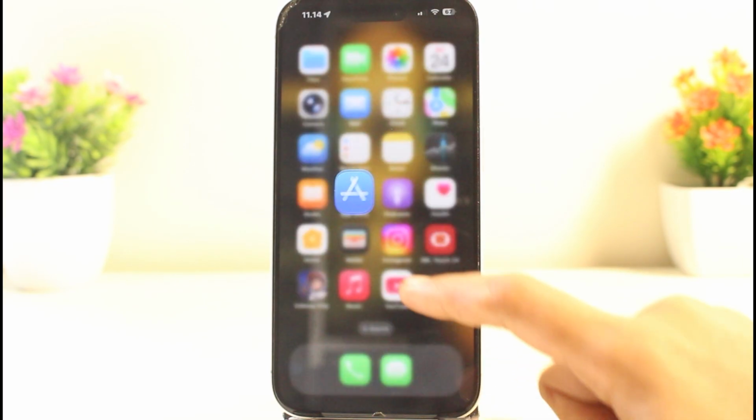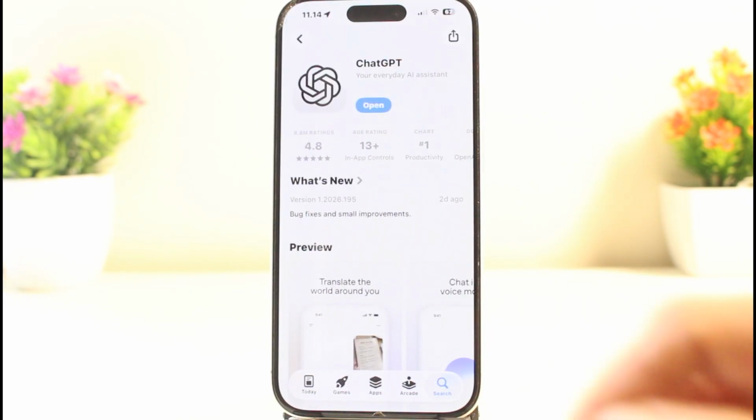Now the next thing you can do is update the app. Just go to your Google Play Store or Apple App Store, find the ChatGPT app, and if you see an update button available right here, tap on update to get the latest version.